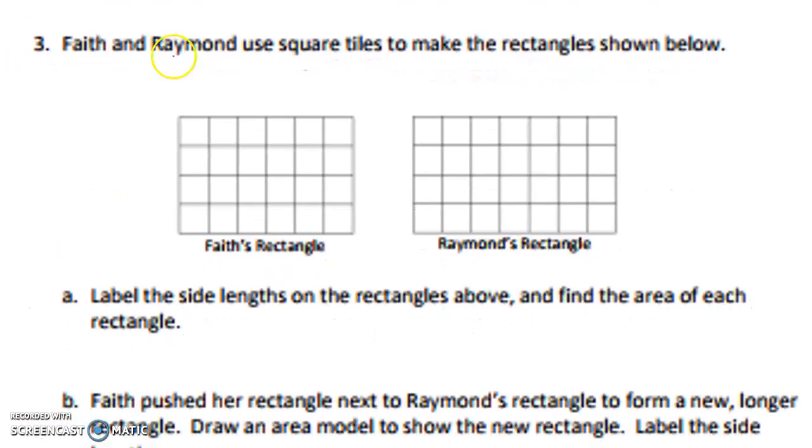Number 3, Faith and Raymond use square tiles to make the rectangles shown below. Label the side lengths on the rectangles above and find the area of each rectangle. Okay, it's a bunch of counting right now. 1, 2, 3, 4. This is 4 units. And 1, 2, 3, 4, 5, 6 units. And we've got 1, 2, 3, 4. And 1, 2, 3, 4, 5, 6, 7 units.